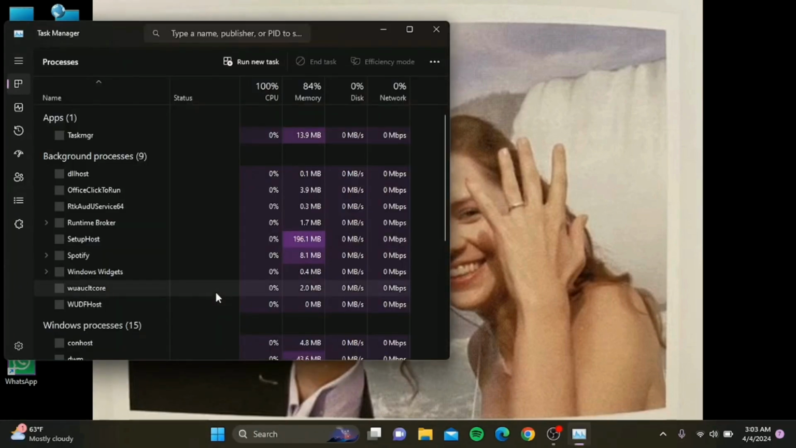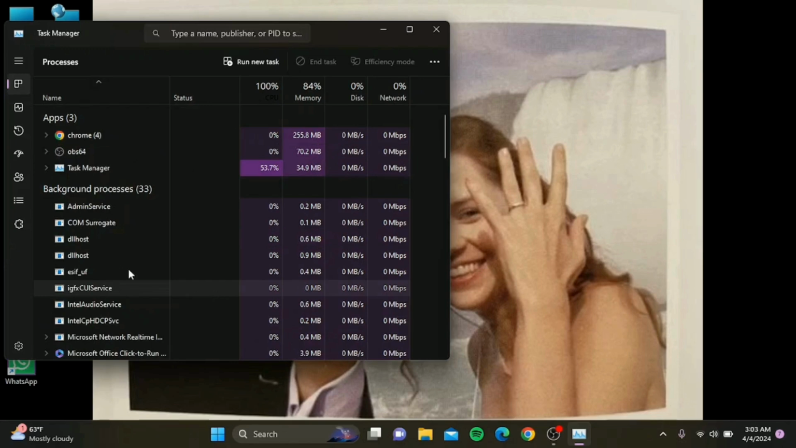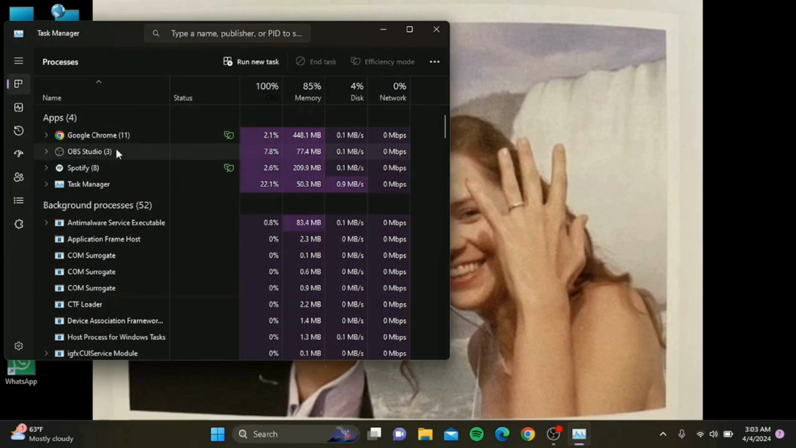Step 1. Spot the culprits. Look under the Processes tab. Here you can see which apps are consuming your resources. If you see anything you don't need running, right click and hit End Task.